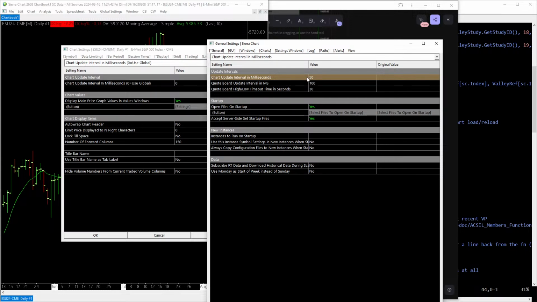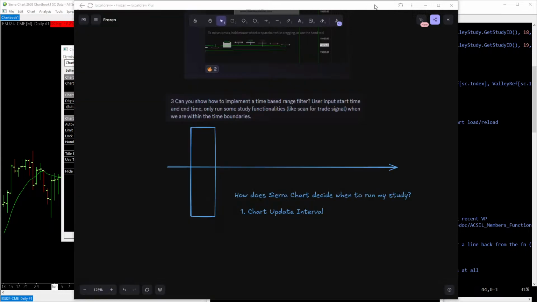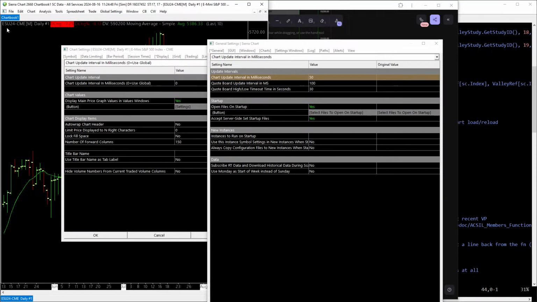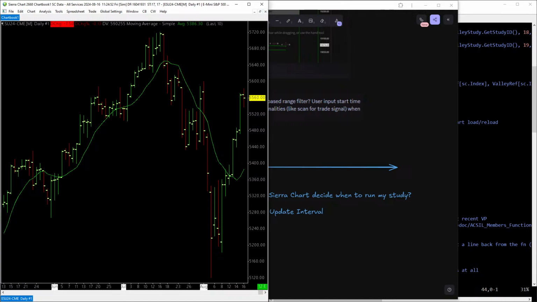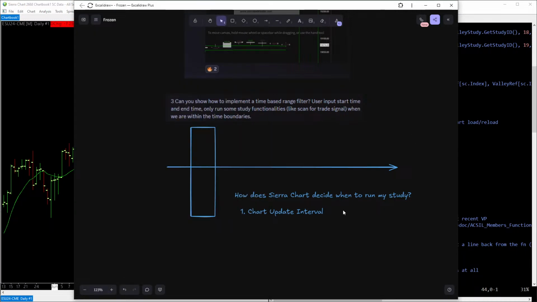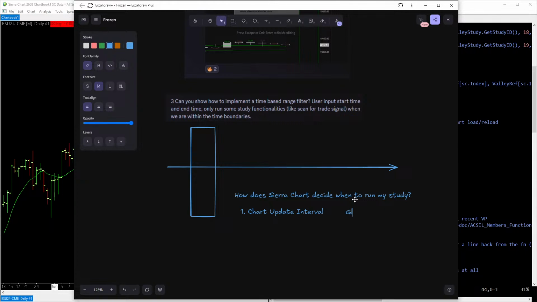Okay, this is in milliseconds. So what does that mean? That means that inside Sierra Chart, inside this chart, let me close this, inside this chart encapsulated is the internal Sierra Chart code, and my global is set to 50 milliseconds.